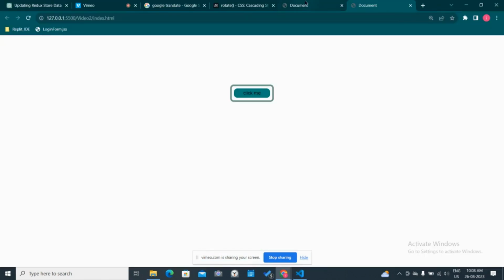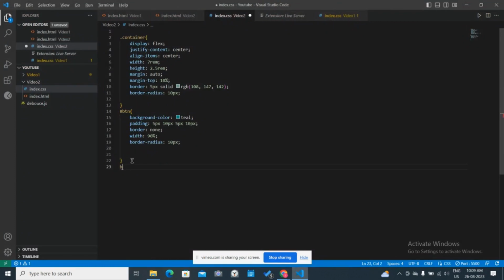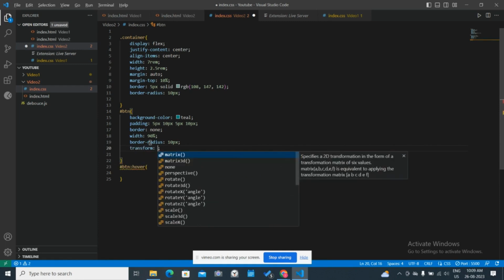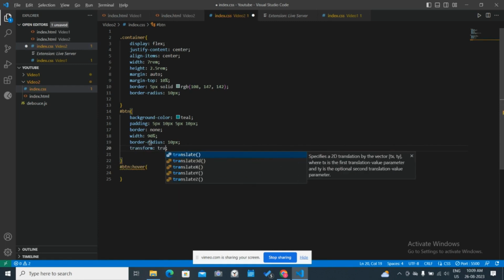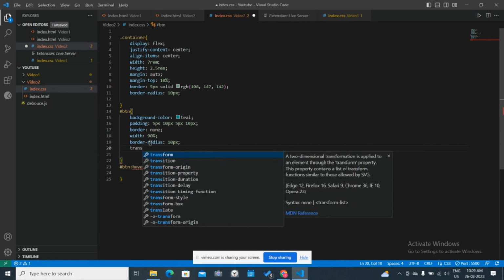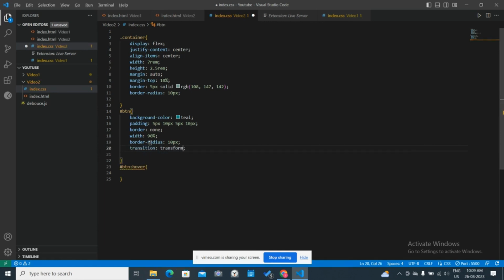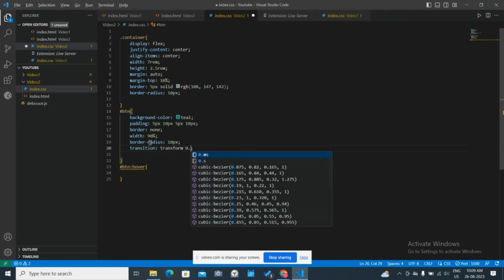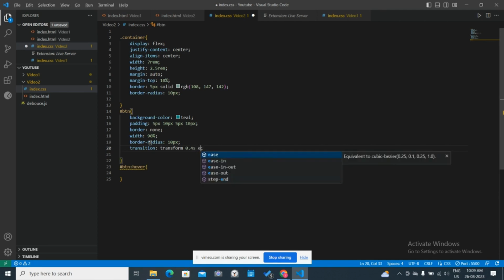Now we need to add the CSS for the hover effect. To add this hover effect, just write button:hover. Inside this hover, write the transition property, not transform. For the transition, I want the duration to be 0.4 seconds and ease-in-out.